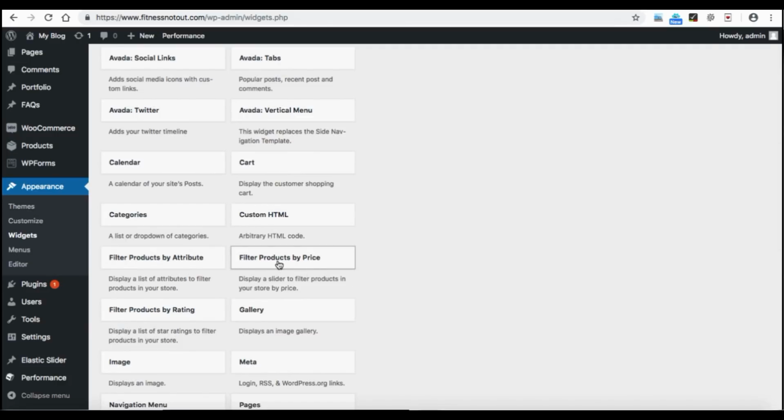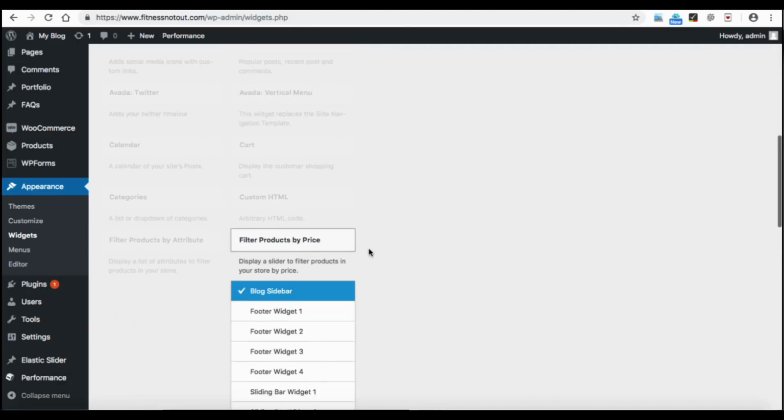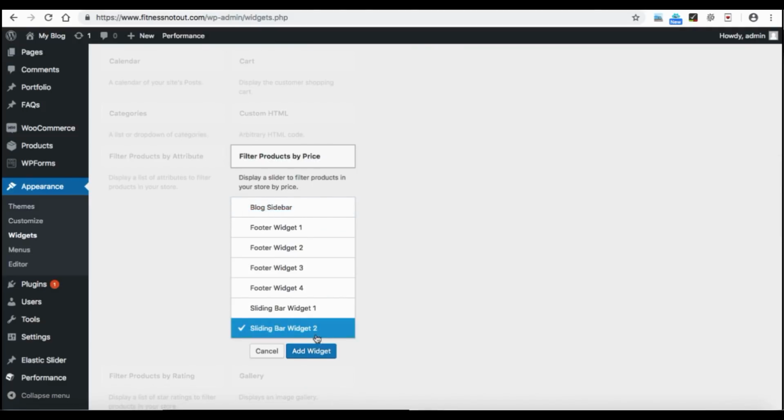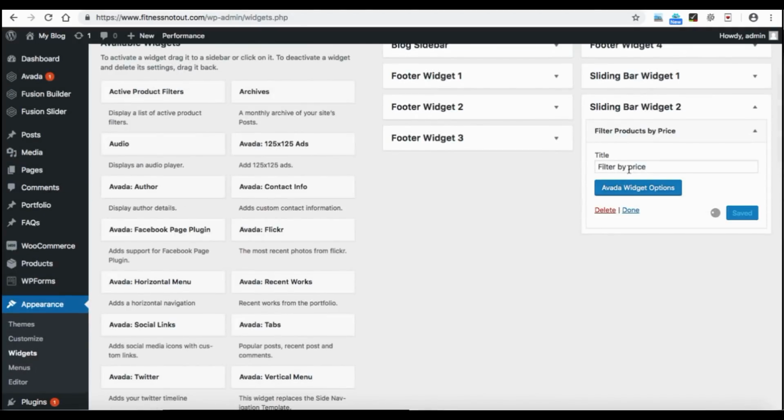Here we go. Filter products by price. Just click on it and select sliding bar widget to add the widget. So that's pretty simple. It's added.